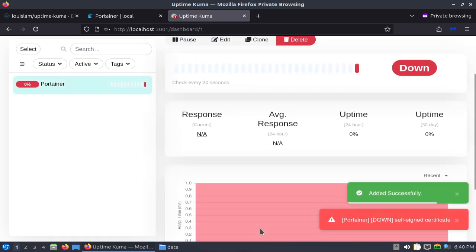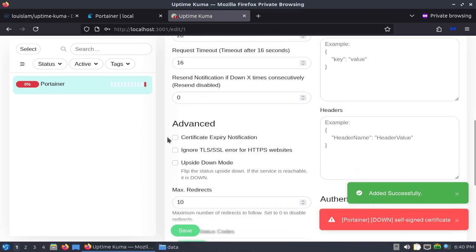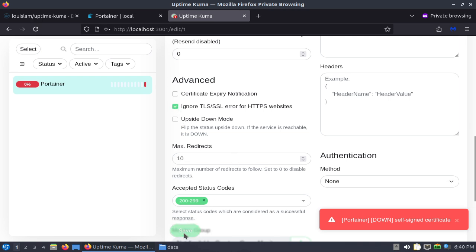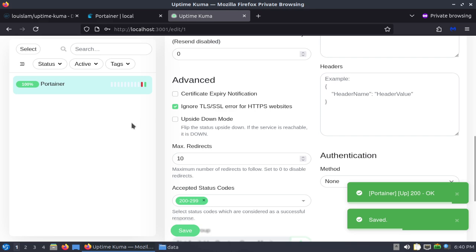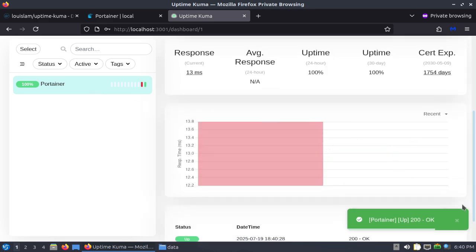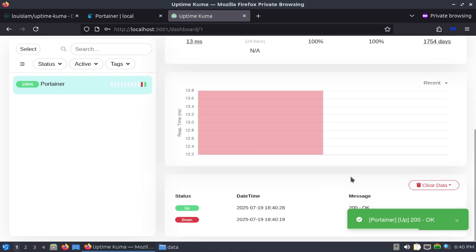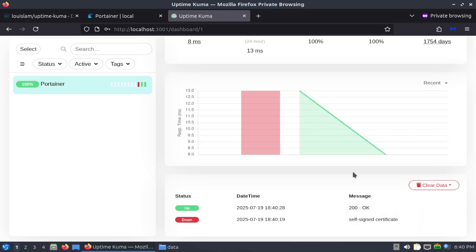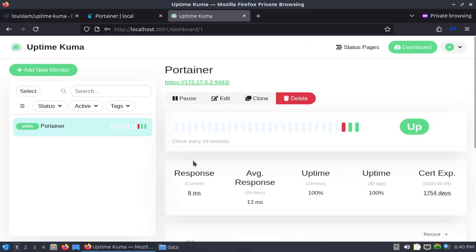Let's save. No. Oh, self-signed cert. Okay, that was my fault. I should have probably clicked ignore the cert. Let's save. Yeah, there we go. Let's go to our Portainer page here, and in 20 seconds we should see a new response. Let's see, 1, 2, 3, 4, 5. There we go. Yep, green is good to go. Got our two good live heartbeat checks.